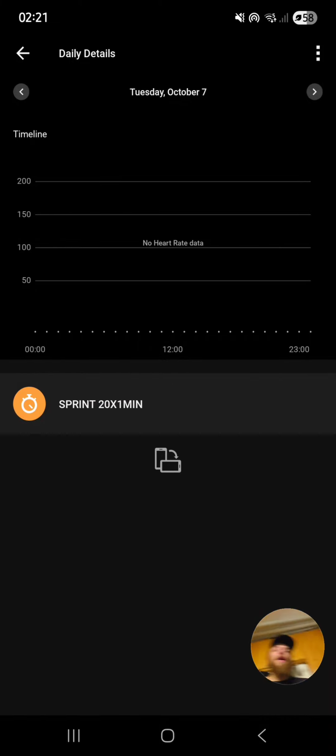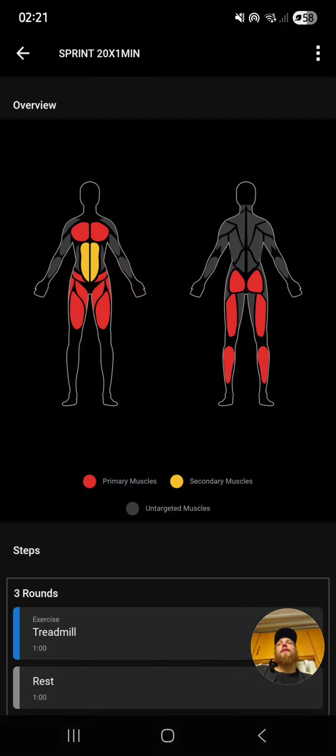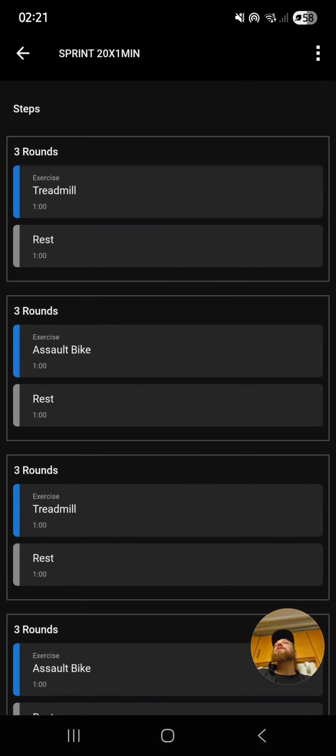So on Tuesday, I now have an interval workout, which looks like this currently. I did have 3 stations in the past, and these 3 stations were basically rowing, then assault bike, and also sprinting on a treadmill.